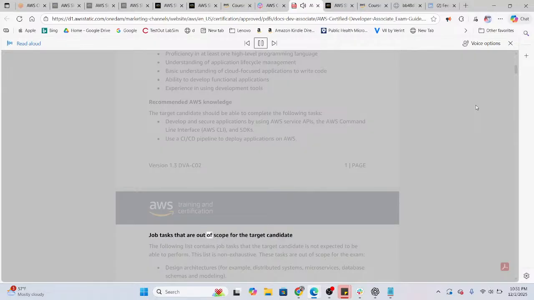Job tasks that are out of scope for the target candidate. The following list contains job tasks that the target candidate is not expected to be able to perform. This list is non-exhaustive. These tasks are out of scope for the exam.